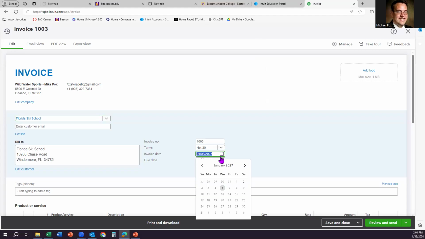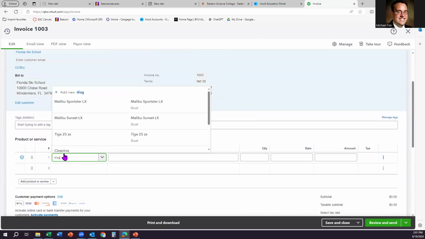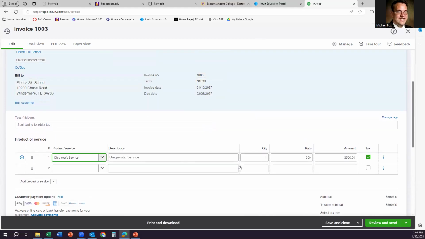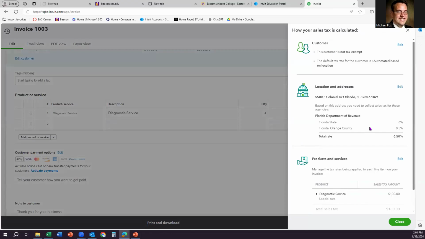We will date the invoice as January 10th, 2027. And then it looks like we're going to invoice them for diagnostic service, quantity 4. So $2,000. Hmm. There shouldn't be any tax on this, which makes me wonder if I messed it up when I set it up, and should have marked it as non-taxable.